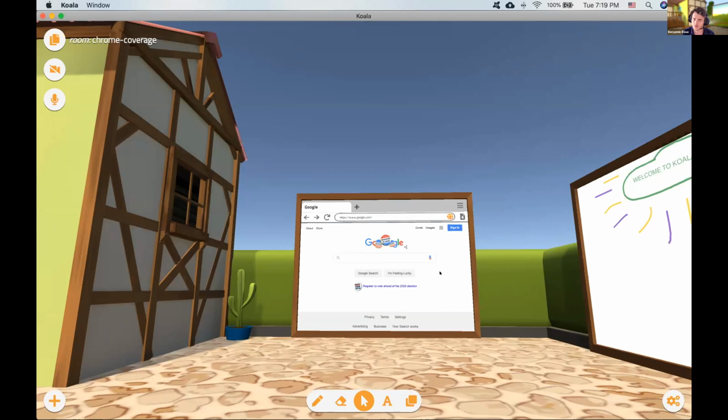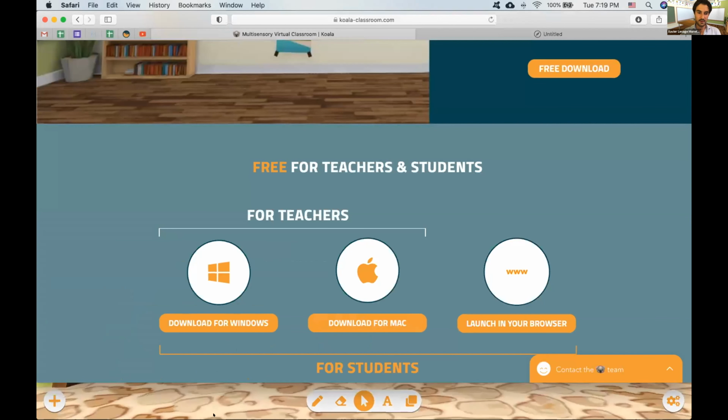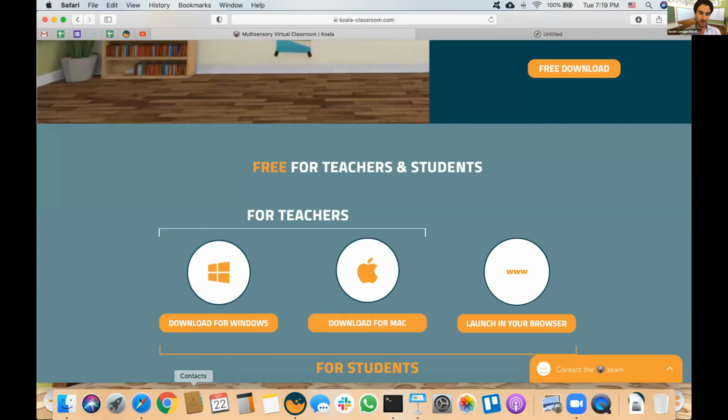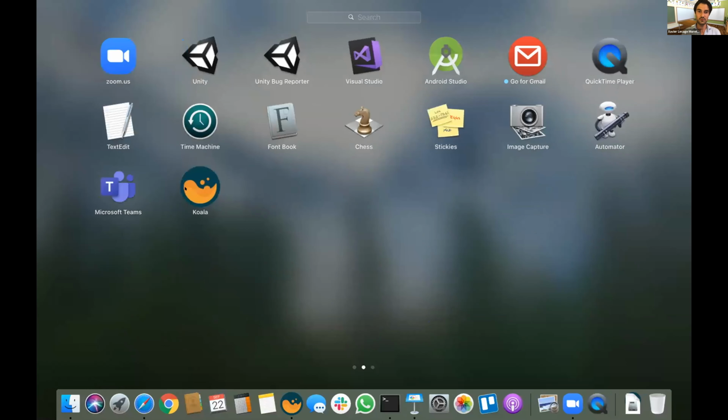On Mac, Xavier, can you show how to go to Spotlight and find Koala? Of course. I think the best way is to go to Launchpad. Yeah, if you're on Mac, go to Launchpad. And then you should be able to find Koala somewhere here. So that should allow you to run it.